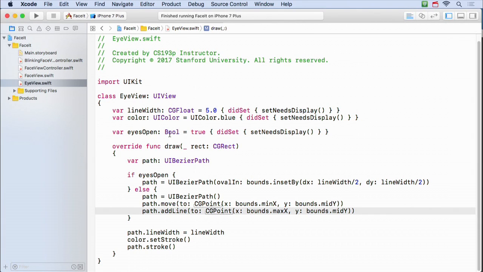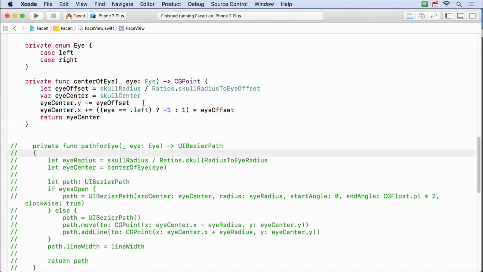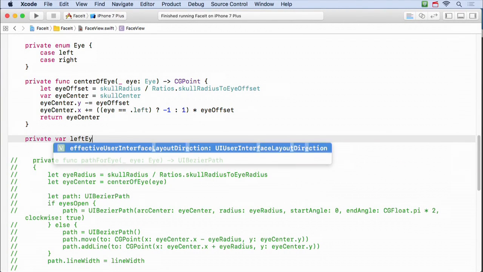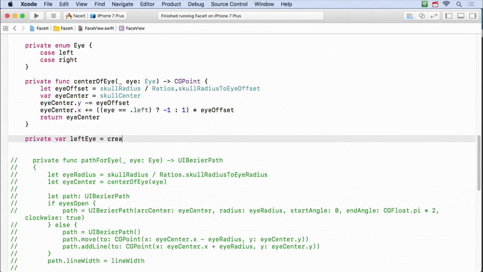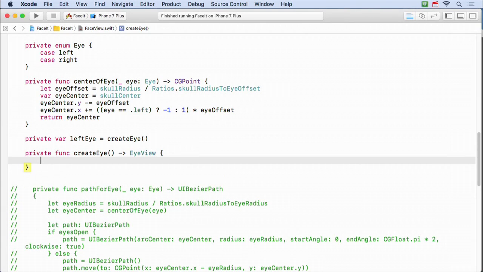Super straightforward, all right? So we need to fix our face view over here to use those eye views instead. How are we going to do that? It's really just a matter of creating these eye views and then putting them in the right place. All right, so let's start with creating them. I'm going to have a private var leftEye equals createEye, and then have a private func called createEye, which returns an EyeView, let's say. Okay, and we'll return it.